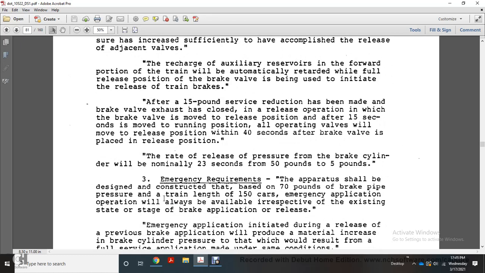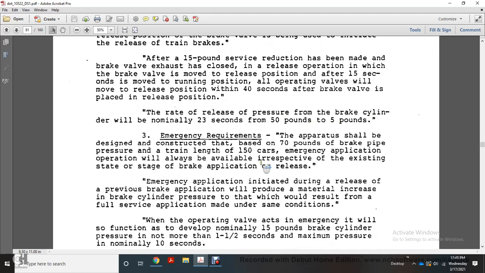After 15 pounds of reduction has been made with the brake valve, the exhaust will be closed with the release position. Release operation, which the brake valve is moved to the release position. After 15 seconds move to the running position, all operation valves will move to the release position until 40 seconds after the brake valve is placed in the release position. The rate of release of the brake cylinder pressure will be nominally 23 seconds from 50 pounds to 5 pounds.